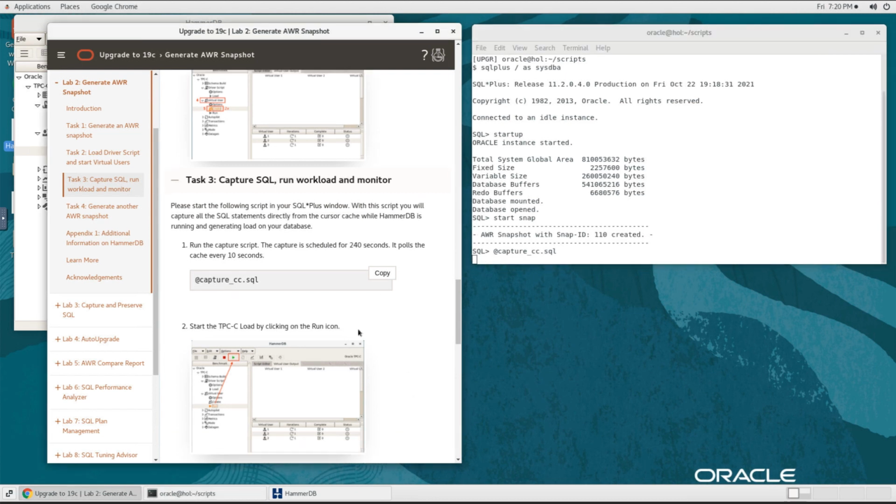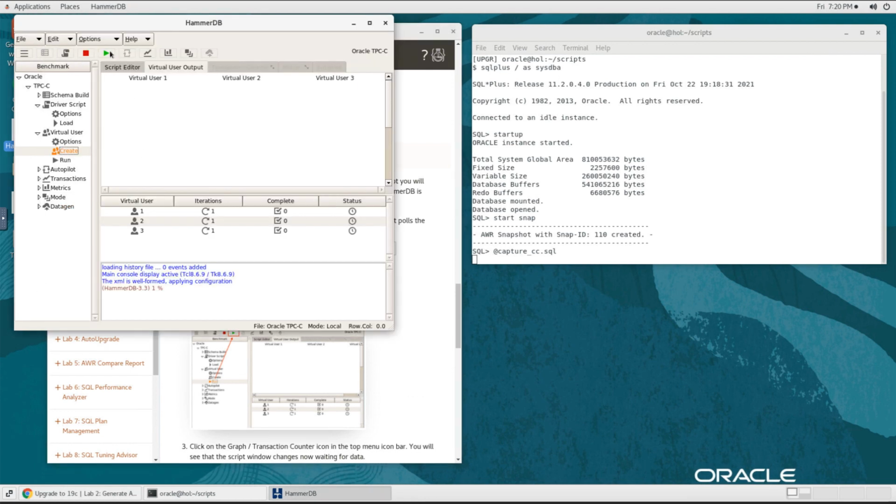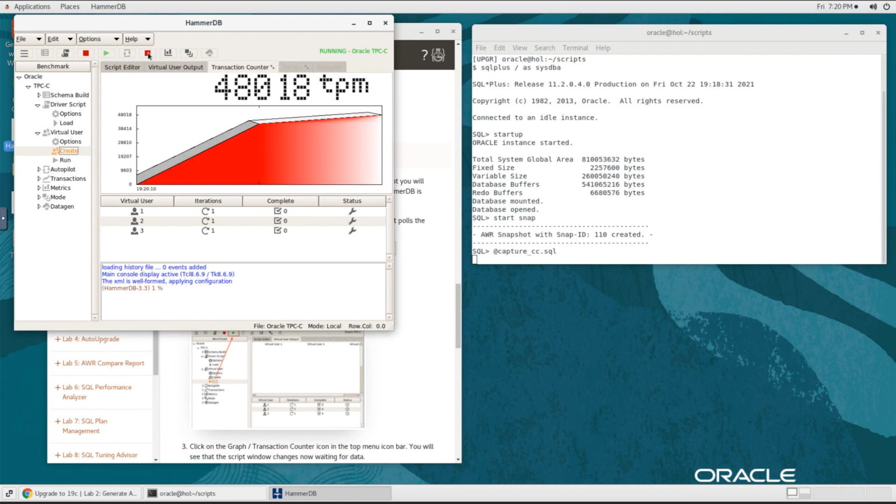So don't close that window. It will come back automatically after 5 minutes. So it's capturing, and we can start now HammerDB. And I fast forward here because there's no reason to watch now 3 minutes the load generator. But you see it's about up to 50,000 transactions per minute on the database environment. A little bit more even in some cases.